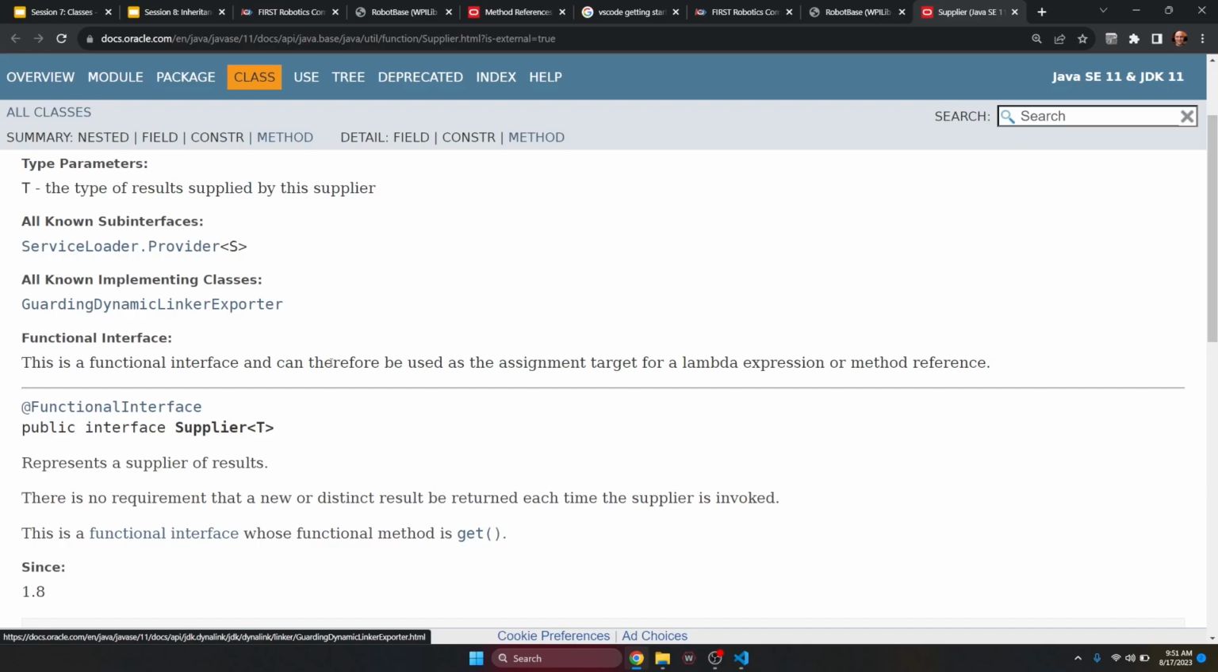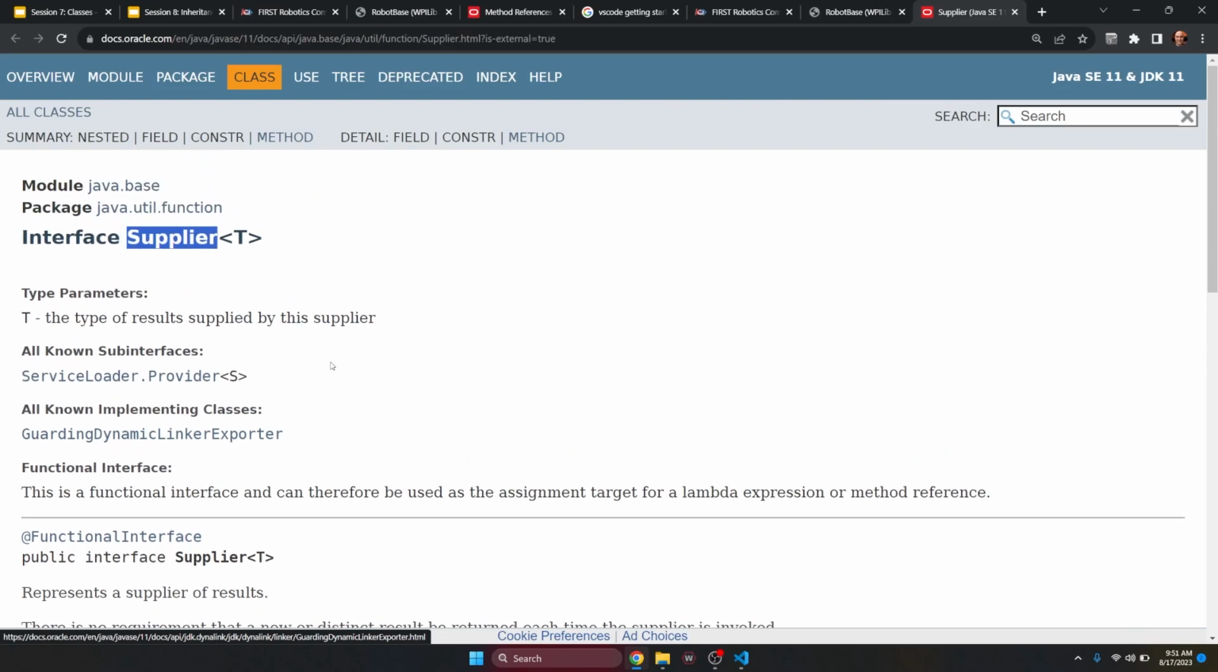So if you have an interface like supplier and you want to create a supplier, you can't just say new supplier. You have to create something that then adheres to the interface supplier. And let's do that. Let's go through the process of creating a class that implements this interface.